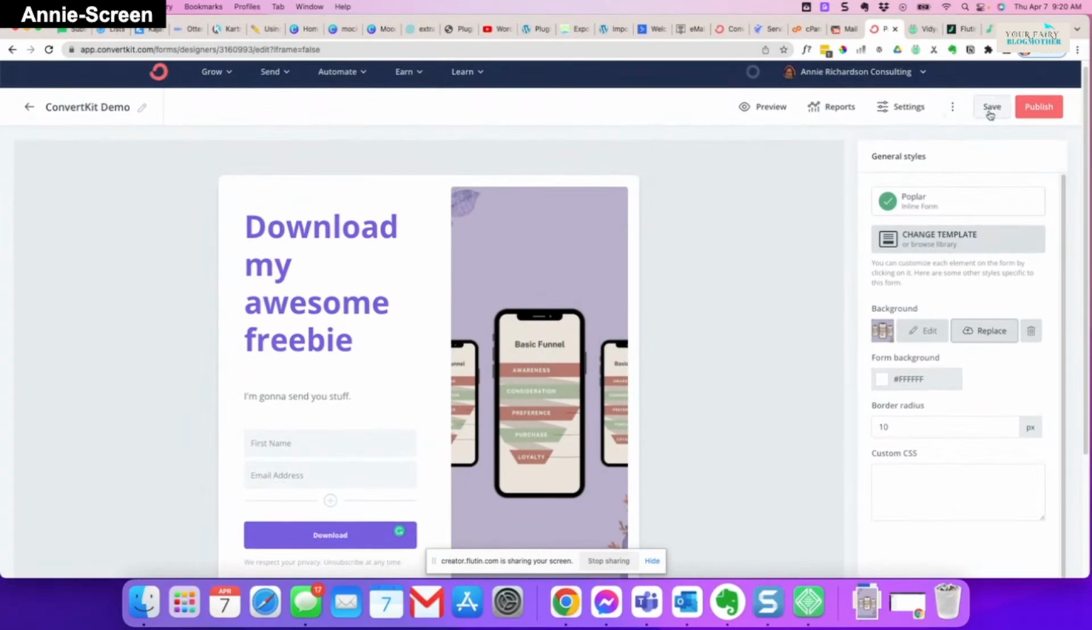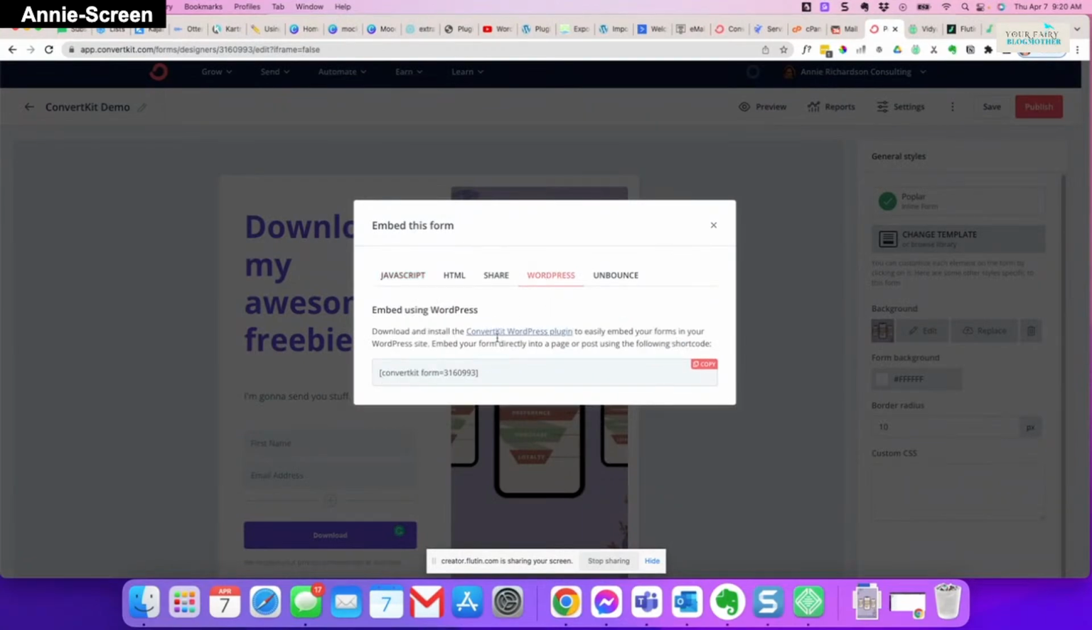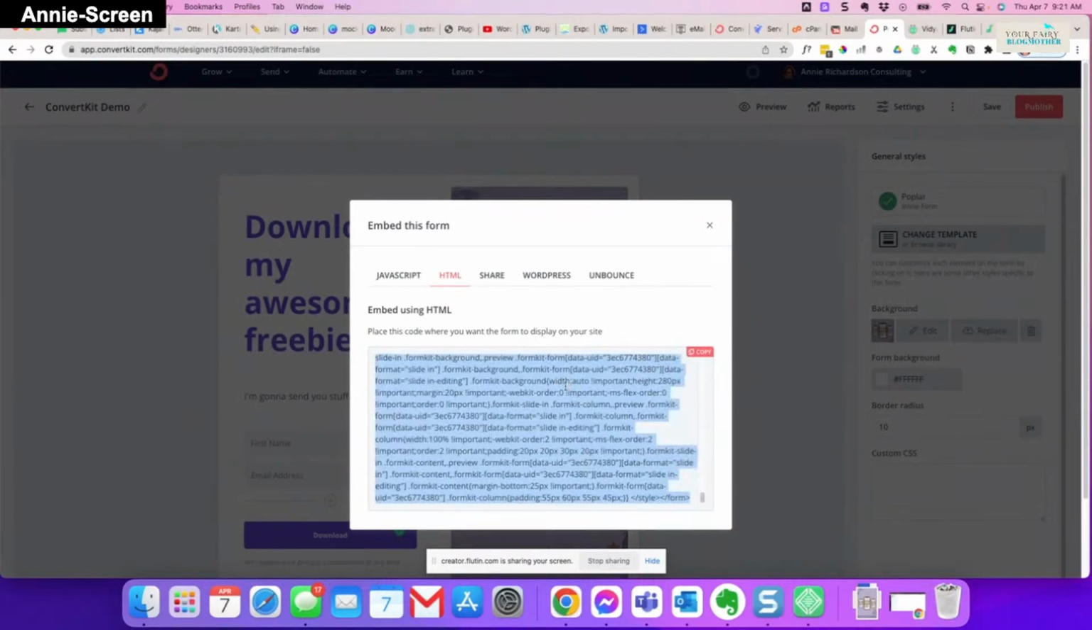Okay. You want to always, always, always save it. And then when you go to publish, you have several options. If you're going to put it on WordPress, it's very easy. Install the ConvertKit plugin and simply type this in where you want that form to appear. You can also use it HTML, on anything. Like if you wanted to put this on Kajabi, you would just copy this HTML and put it wherever you want the form to appear.